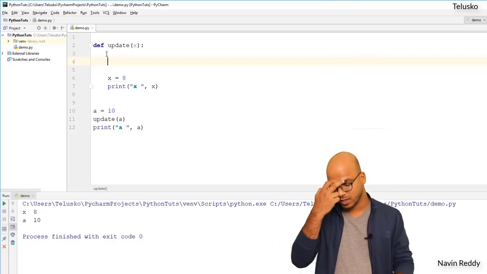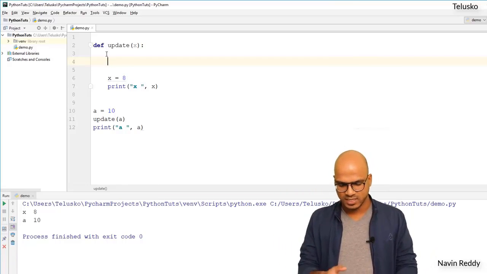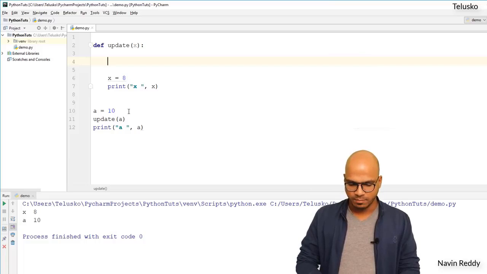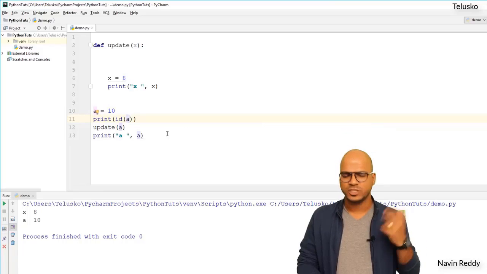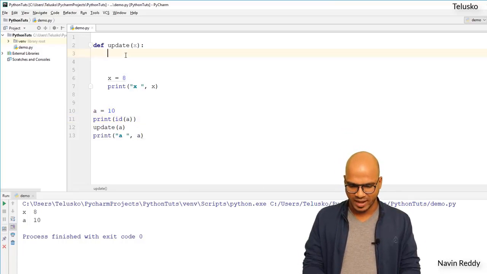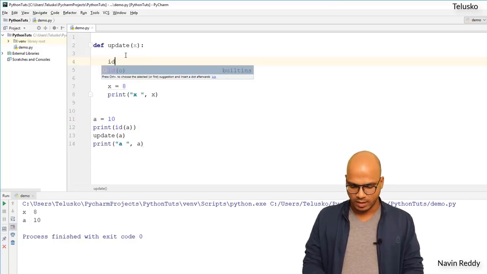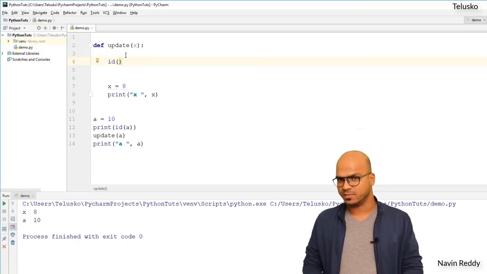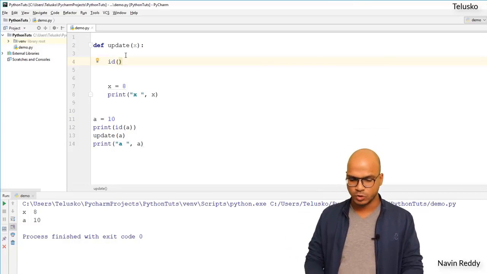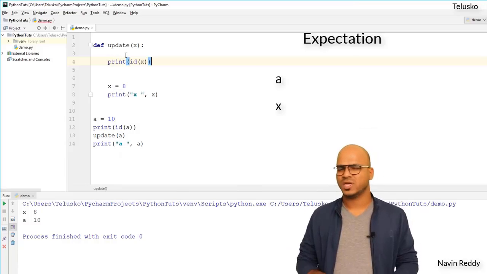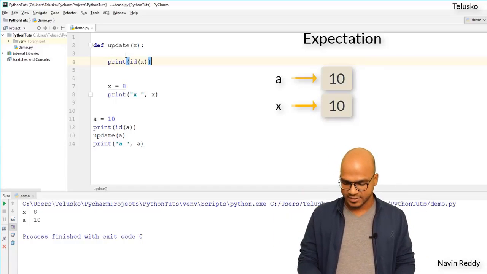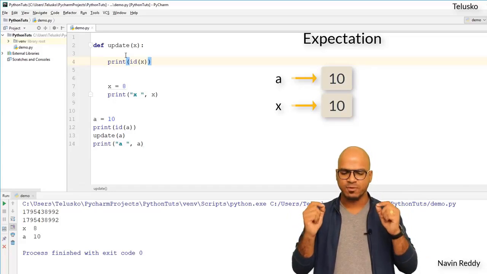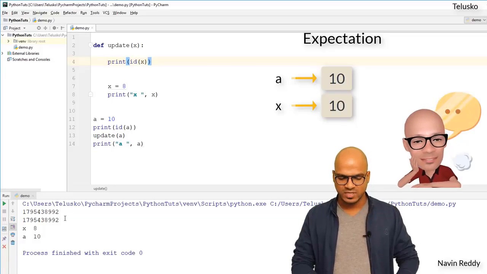Everything is an object here. So if I pass a value here, for example if I'm passing a, before calling update, let me print the ID for a. It should print some ID, and let me print the ID of x as well. Now, if there are two different variables taking two different memories, they will have two different IDs, right? Let me run this code, and you can see before updating, we have the same memory.